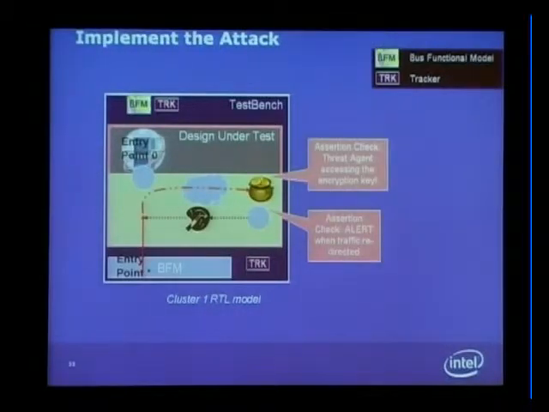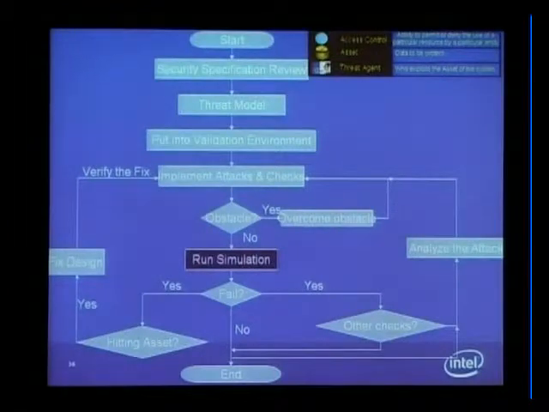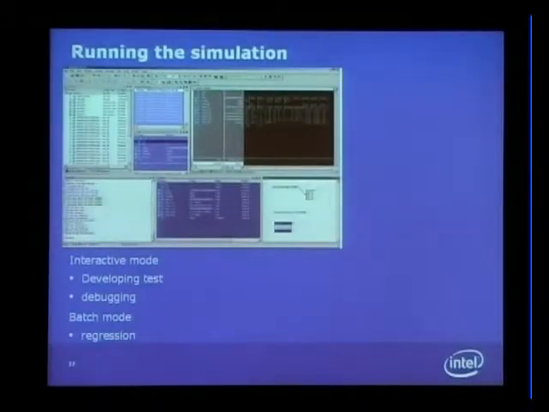And then we write the assertion check on this asset and also on the access control, which potentially can redirect the traffic. And then if it influences the path, then the alert message will flash out. So with that defined, our test written, we run the simulation. So this is one example of the waveform that we have.